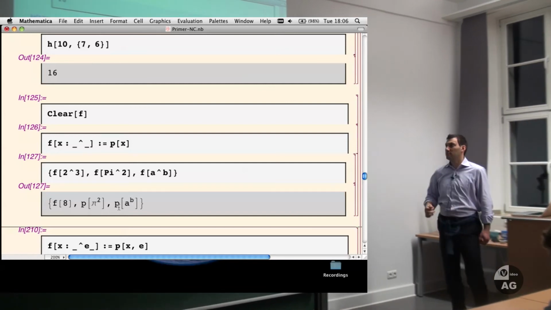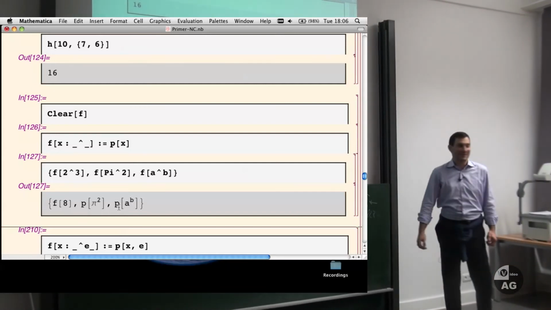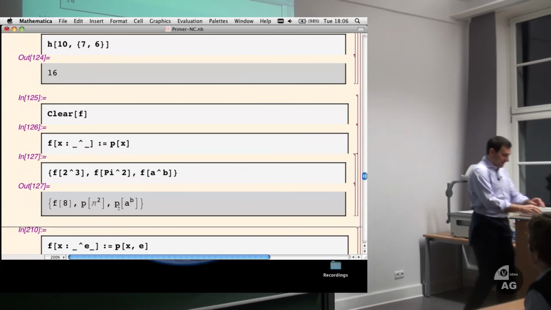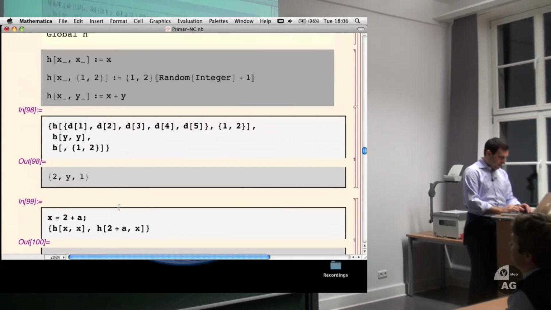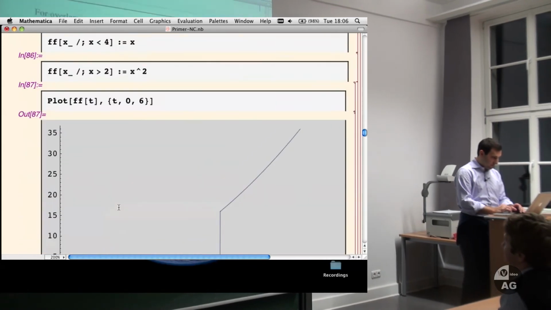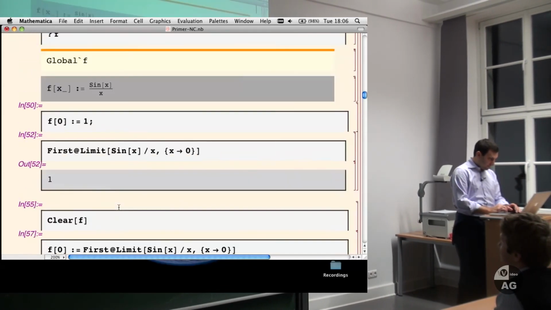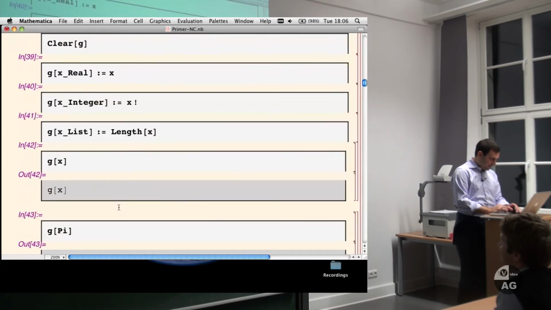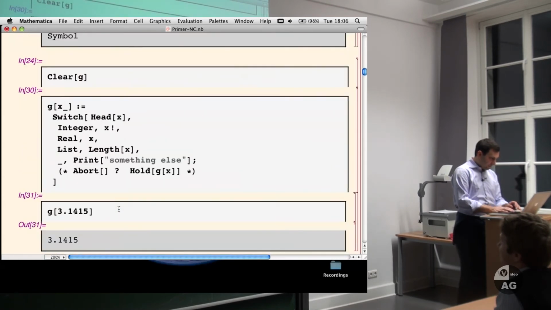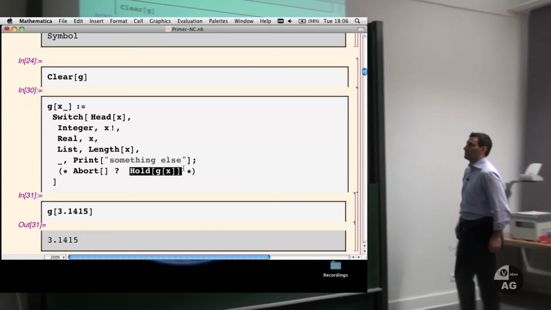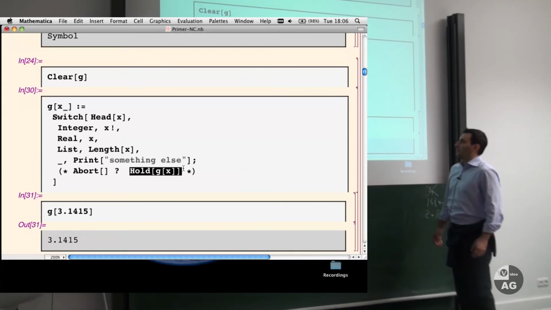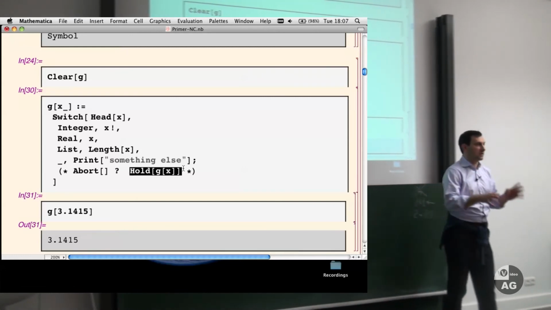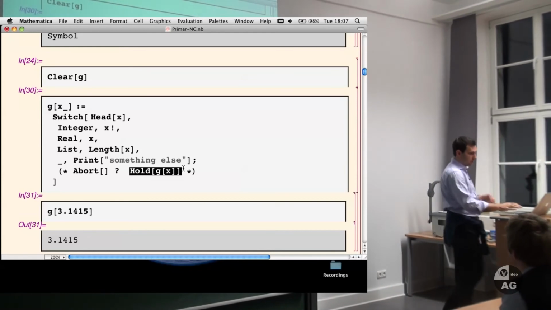Is there a way to prevent the evaluation of arguments? Yes, absolutely. That's what Hold does. Hold form and things like that. Let's not get into that right now, but that's what Hold does.